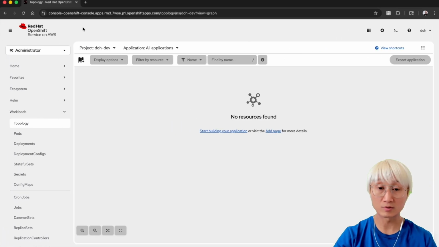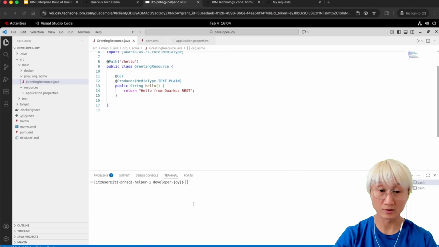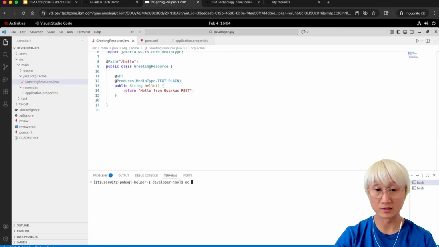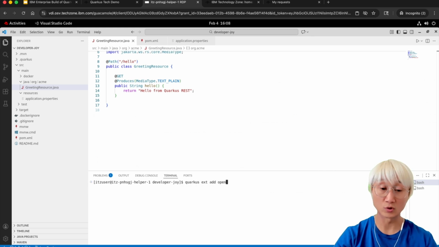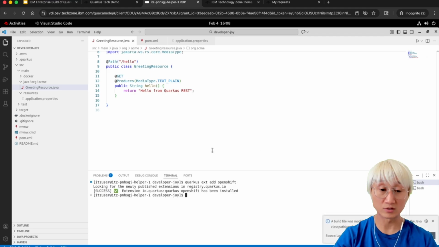And here's my Kubernetes cluster, which is a Red Hat OpenShift Developer Sandbox. You can actually sign in today for free for the next 30 days. This is my empty project, which is doh-dev, and there's nothing deployed at this moment. So back to my IDE, let me make sure I authenticate to that Kubernetes cluster with the same project, doh-dev, which is fine.